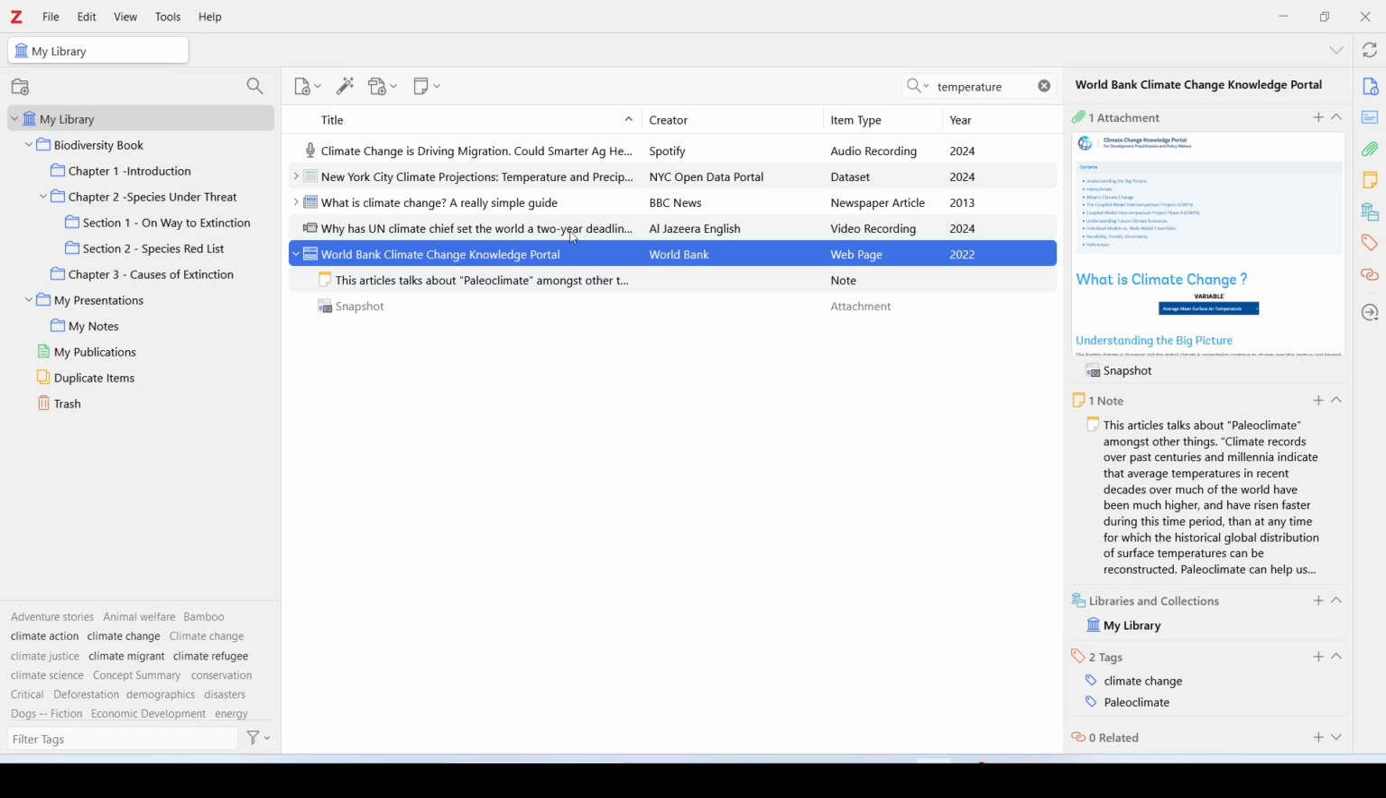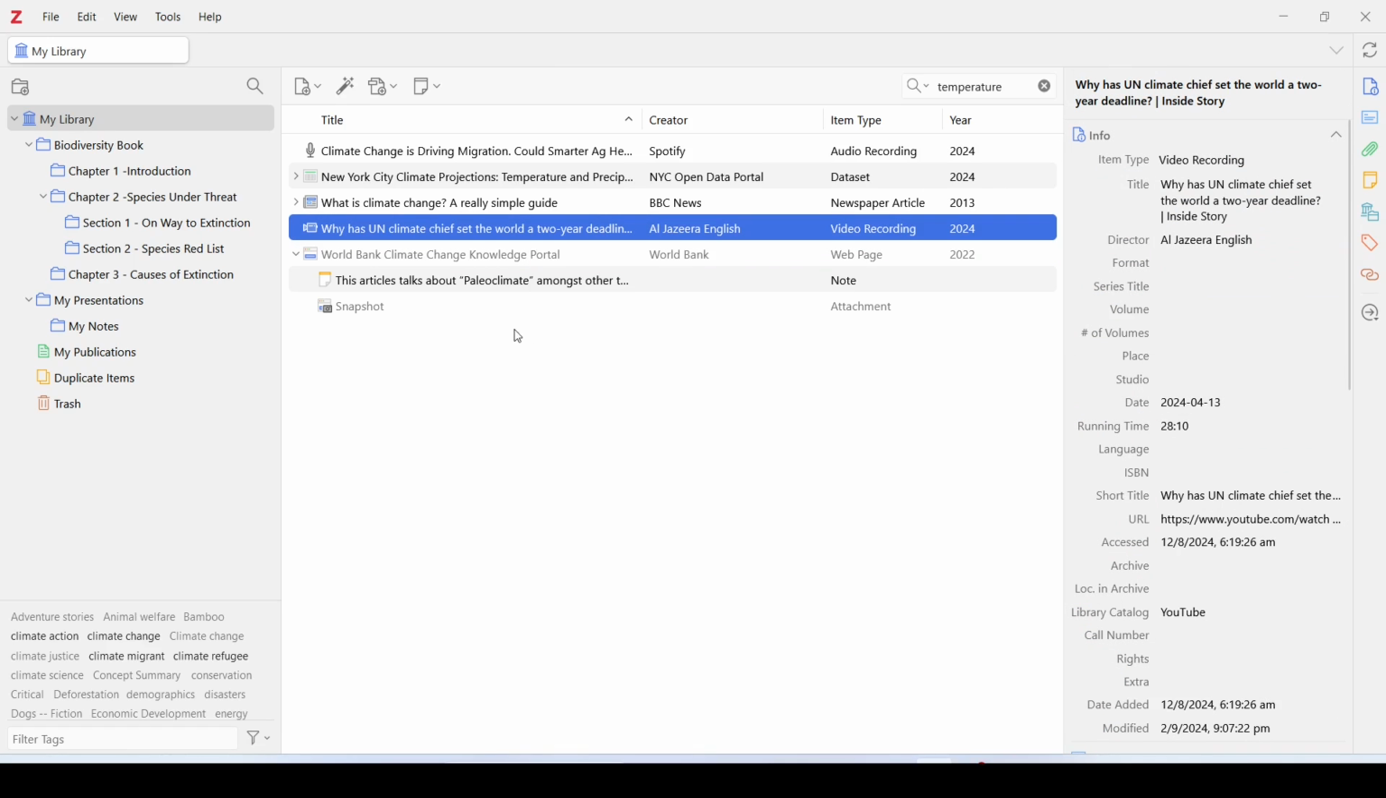So not only is it looking at all the fields, it is also going inside notes if there is any note attached to a particular item, and if it finds this search term inside the note, it's going to show that particular item in the search result as well.